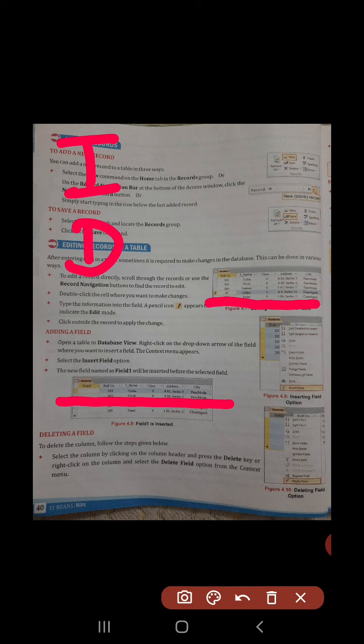Next is adding a field. To add a field, it is very important first to select the field. As it is selected here, once you select the field, you can do many types of editing, many types of work with the field. You can insert the field, you can delete the field, and you can make any type of editing in the field. Inserting, you can insert any row, any column.